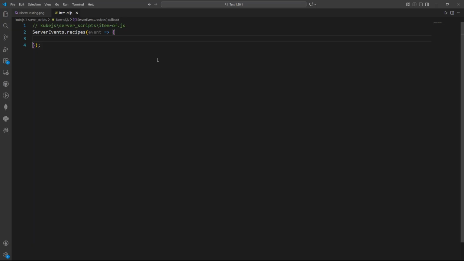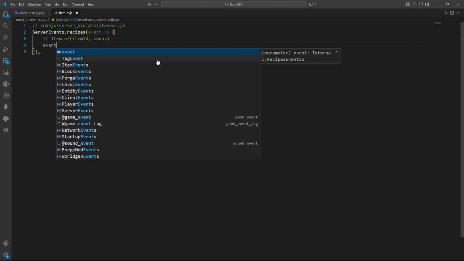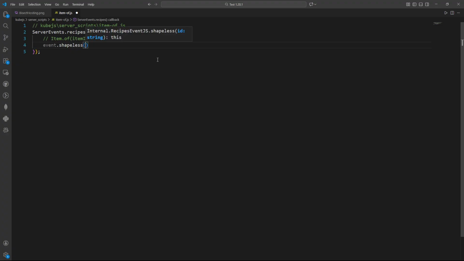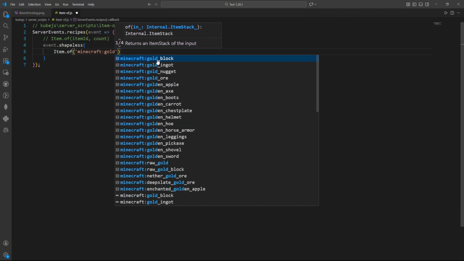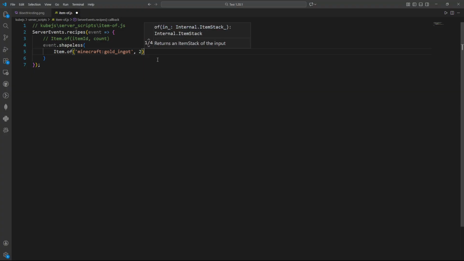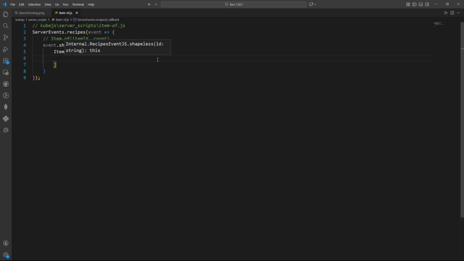Our first example is going to be just using Item.of in this format. So item ID, and then the second argument would be the count. So here we're going to do event.shapeless, and then we're going to define an output of Item.of. Here we're going to do minecraft:gold_ingot, and then we're going to make 2 of those. And then we're going to separate with a comma and then do our list of inputs.